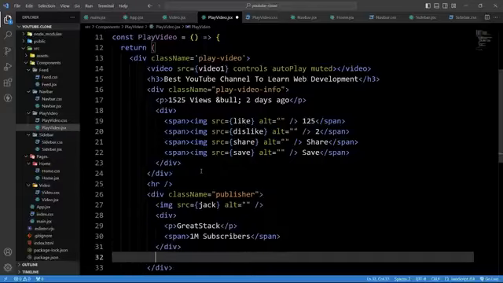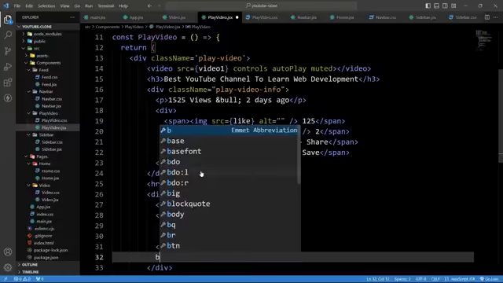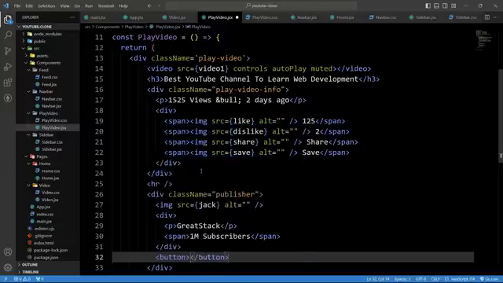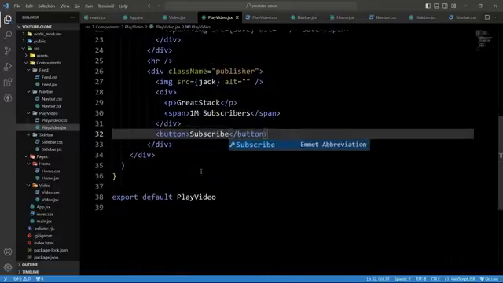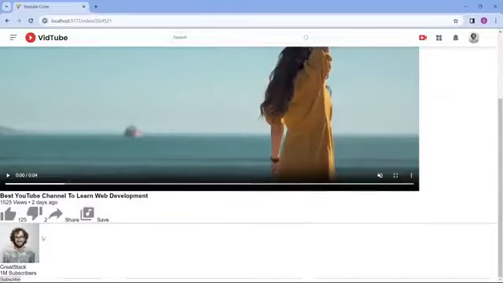After closing of this div, we will create one button tag that will be the subscribe button. So let's add the button tag, and here we will add the button text that is subscribe. Now save the changes. So here we have the image, channel name, number of subscribers and subscribe button.